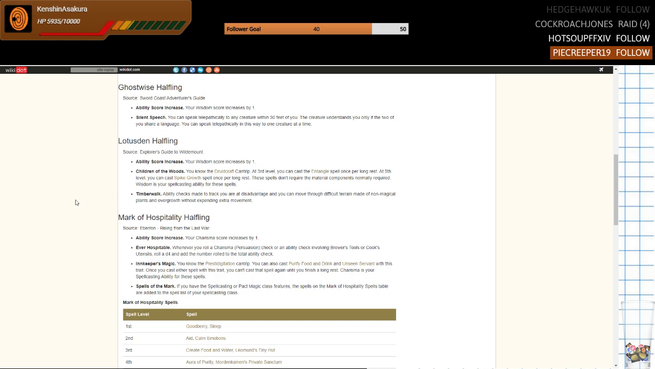Next is the Ghostwise Halfling, which is in Sword Coast Adventurer's Guide. For ability score increase, you get your Wisdom score increased by plus one, and you get Silent Speech. You can telepathically speak to any creature within 30 feet of you. The creature understands you only if the two of you share a language. You can speak telepathically in this way to one creature at a time. Basically, they're a telepathic halfling. Yeah, they're also wise, apparently, because their Wisdom score is increased by one, which is where the wise part comes from.